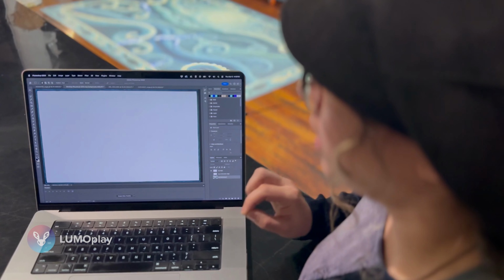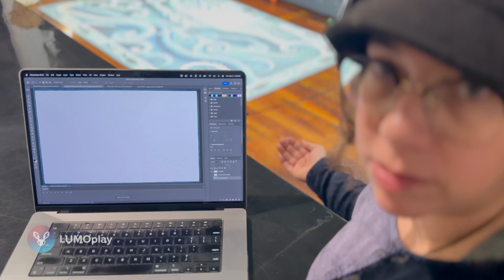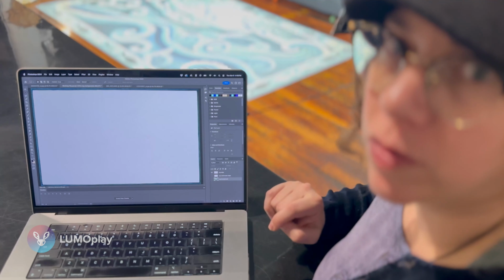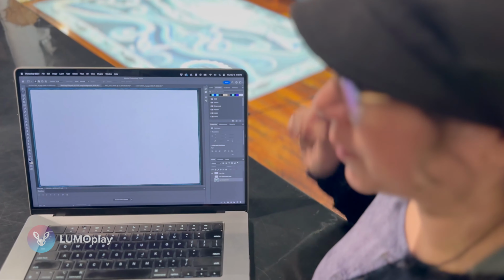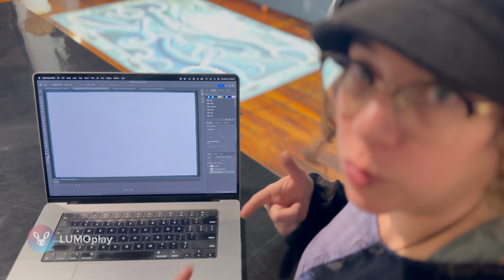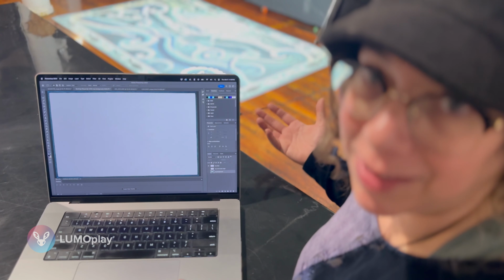If you design it at a different aspect ratio or resolution than your final installation display, you may have unexpected results. So definitely make sure that you're aware of what your projector's display is. Now let's go over to my design computer and we will put this all into LUMOplay and you can see what it's going to look like when you actually make this.